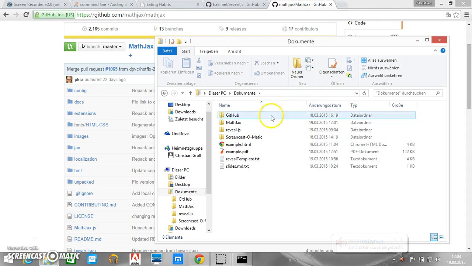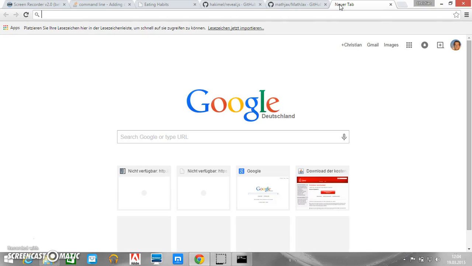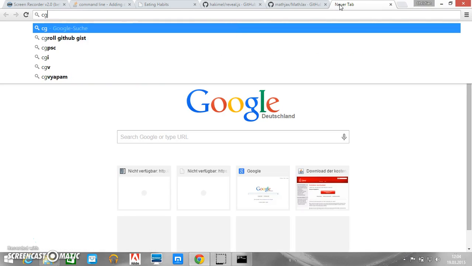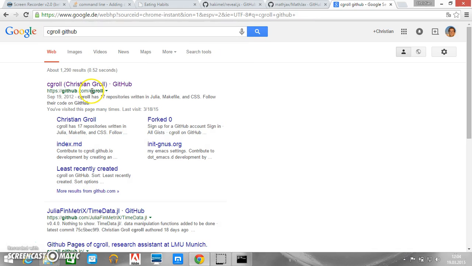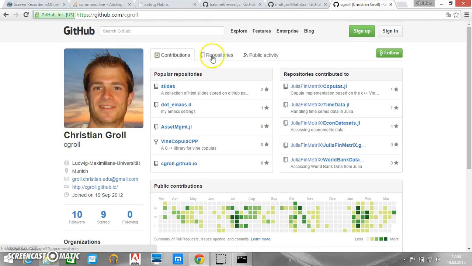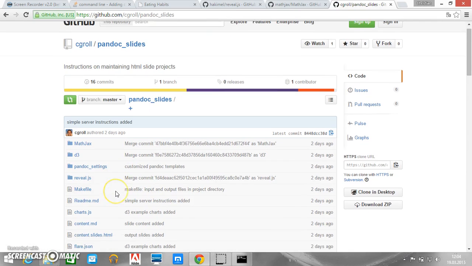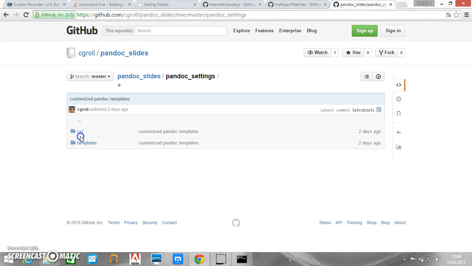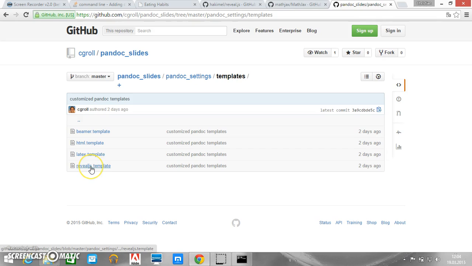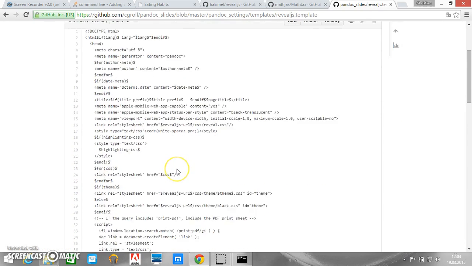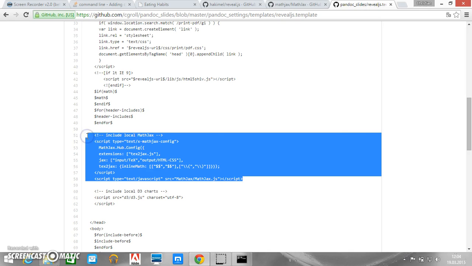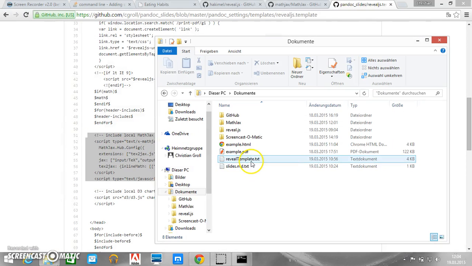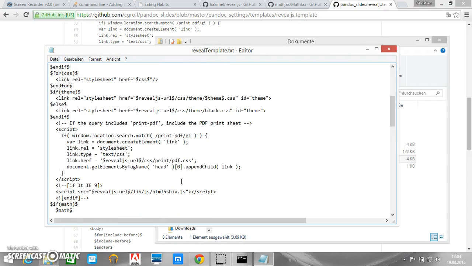And what we're going to do now is update our reveal template. Therefore, let's Google for cgroll at GitHub, not the gist. And here we have repositories and the pandoc slides. From this one, we just copy the template. So we have here the reveal.js template for which it is working, and here is the part about MathJax. So that's what we copy, and that's what we put in our reveal template file where we previously had MathJax.